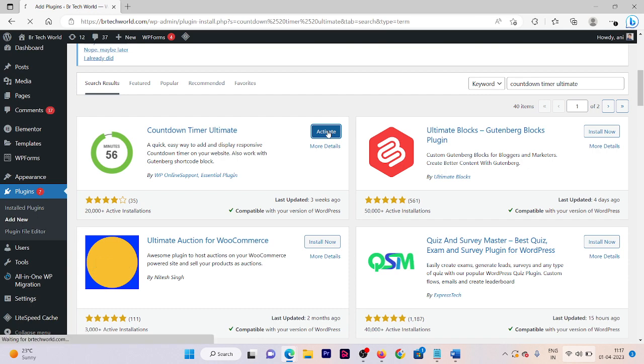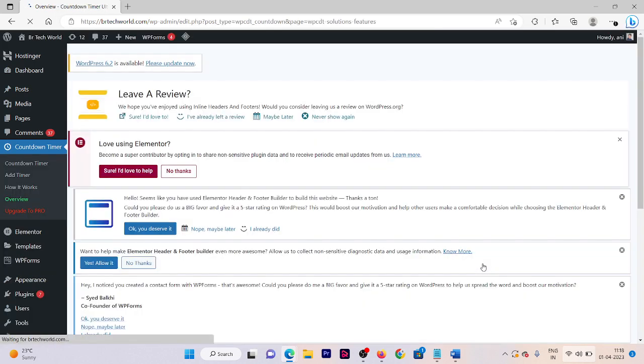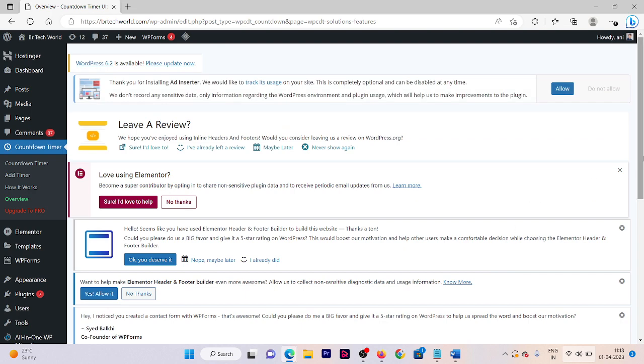Click on activate. Okay, here our plugin is installed and activated successfully. Now it's showing that if you want to get important updates, then you can click on allow and continue. We are not going to do this. We are just clicking on skip. Okay, here is the dashboard for this plugin.